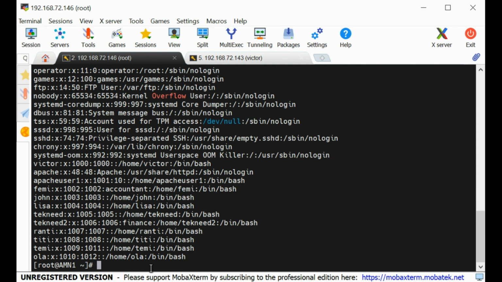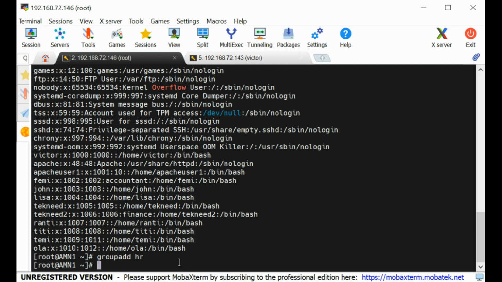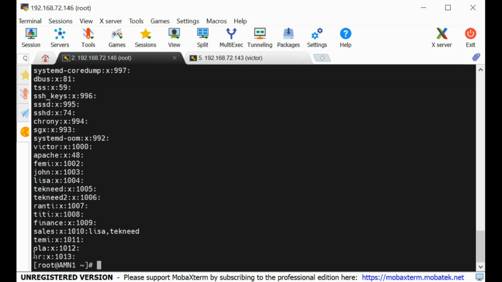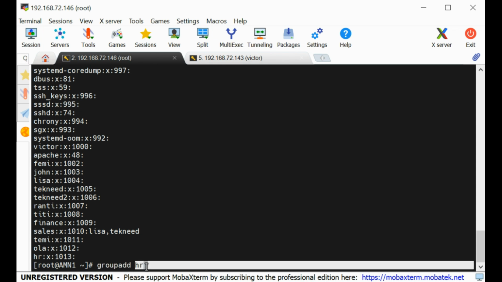To create a secondary group, you will use the command groupadd followed by the name of the group. So for example, let's create the group HR. If I hit enter and do cat /etc/group, you can see that we have the HR group now that has been created, and we have the group ID to be 1013. So whenever you want to create a group, you use the command groupadd followed by the name of the group.